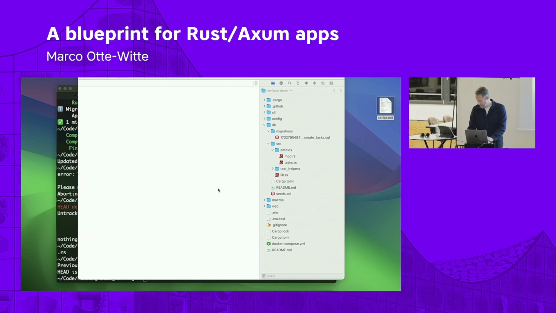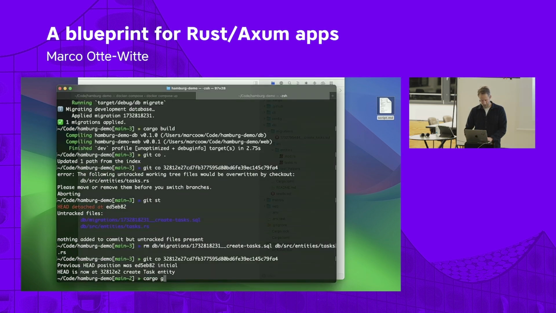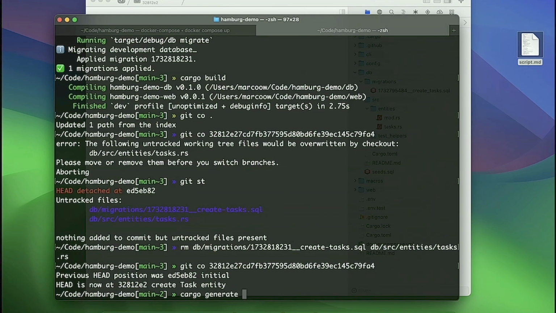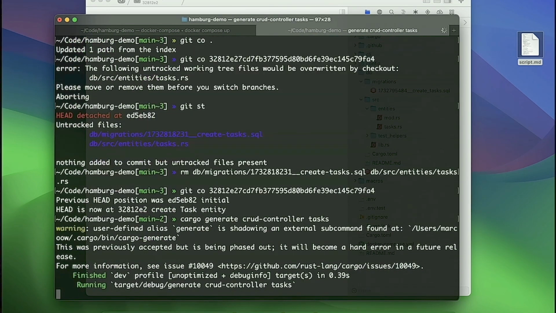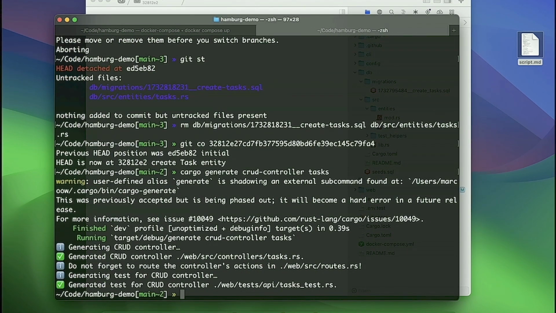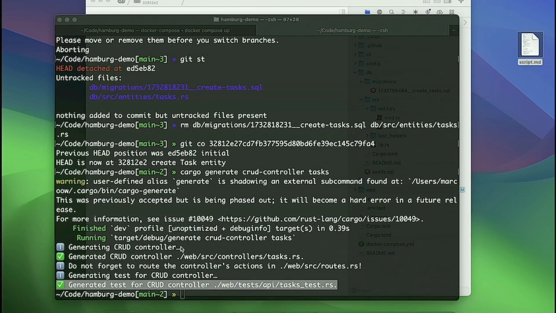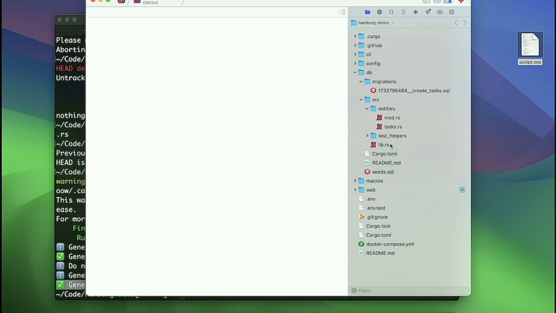So what do we need for that is we need a controller, obviously, right? So we can cargo generate. In this case, we want to generate a CRUD controller. So the CRUD controller comes with the typical CRUD functions already built in. So we'll just have to customize that a bit. CRUD controller tasks. So there we have our CRUD controller. You see it already created a test for the controller as well, because obviously we want to enforce good practice and want people to have tests for the controllers that they generate.